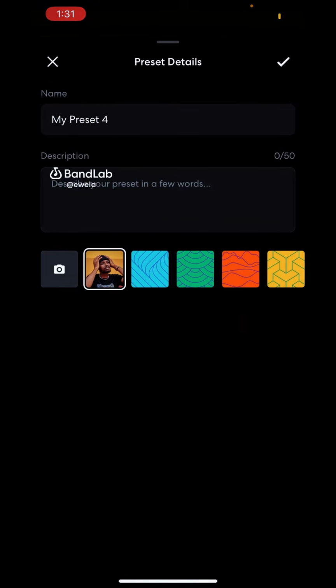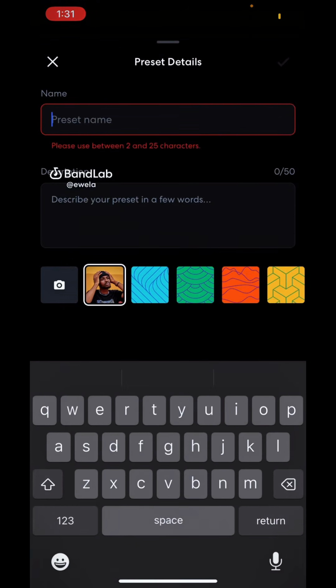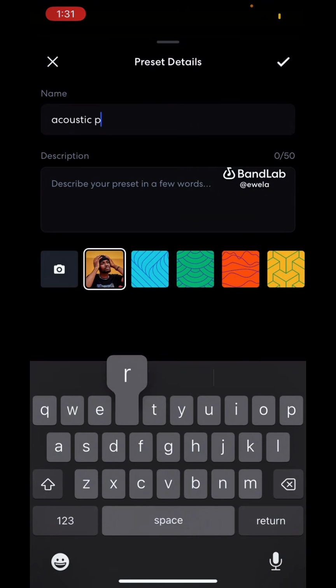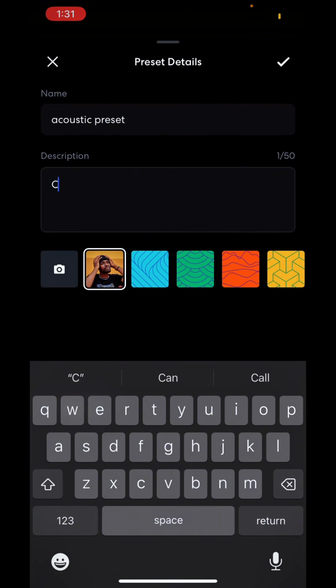Click on save as. So what do you want to save this preset as? My preset, I'm just going to name this acoustic preset. You can name it whatever you like. And then the description, I'm just going to type cool vocals.